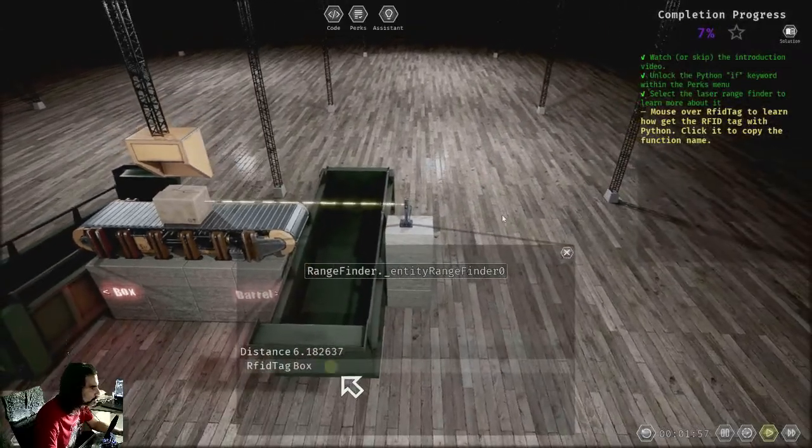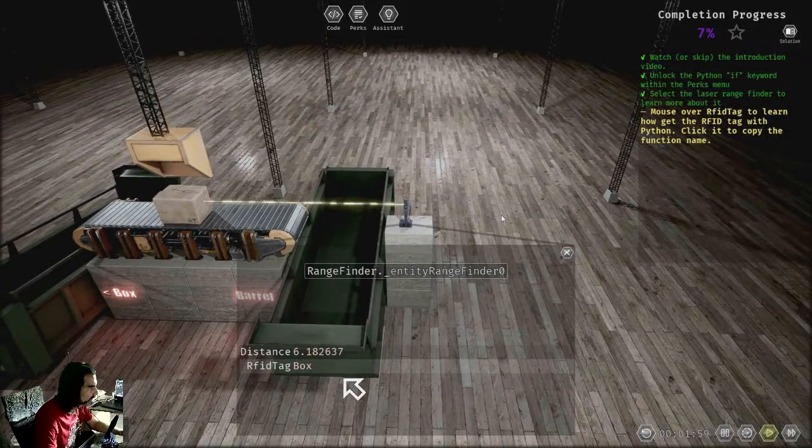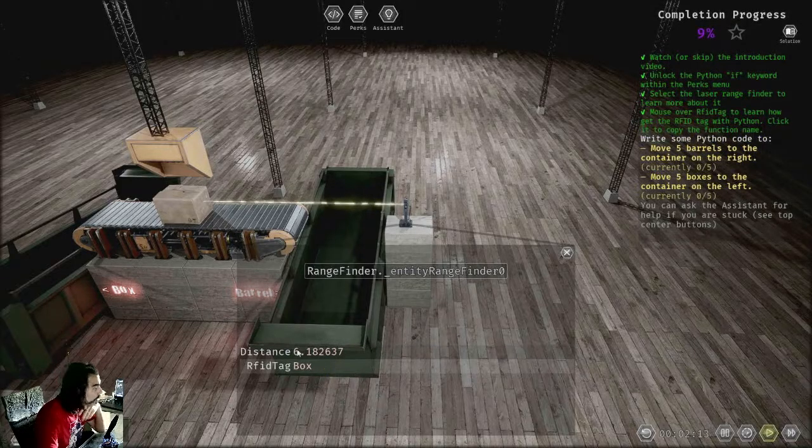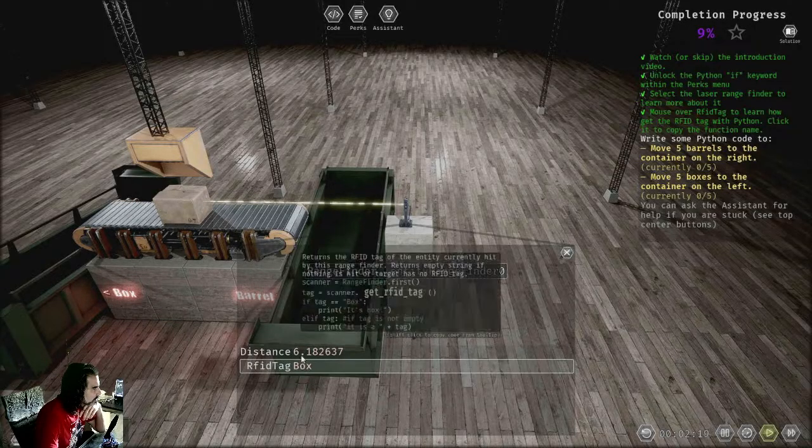With this rangefinder, entity rangefinder, RFID tag box, distance 6.182634. Oh, nice. It's actually detecting the distance between the box and that specific location. Okay, cool.